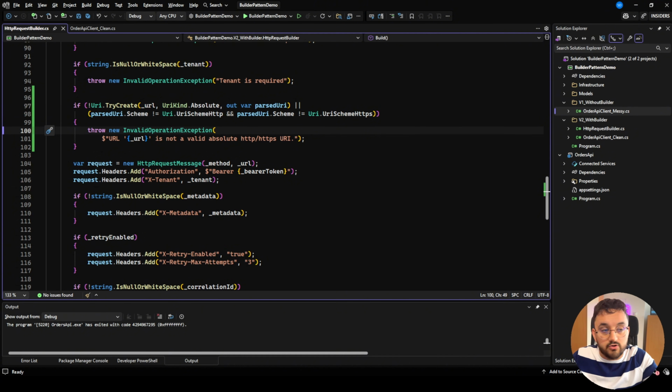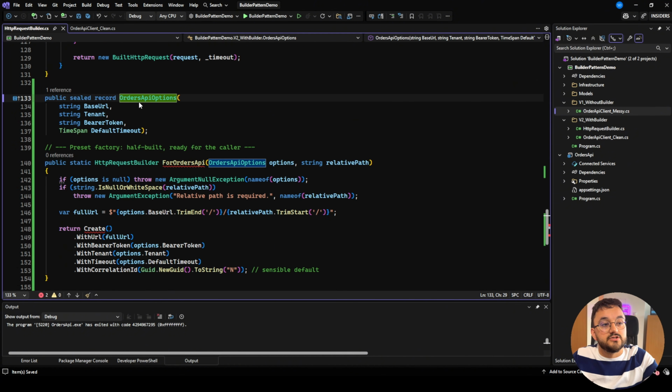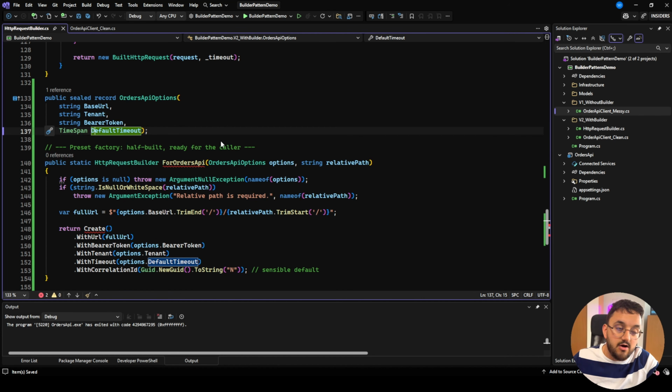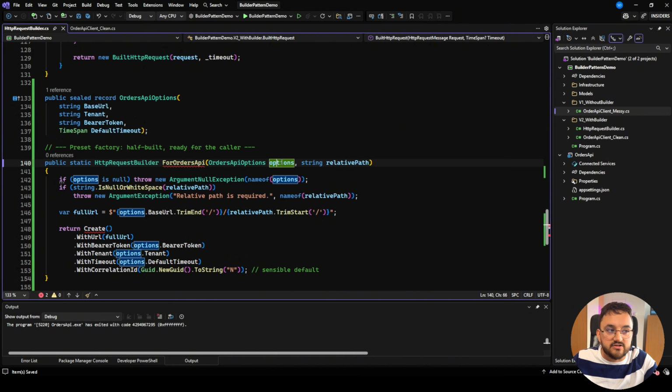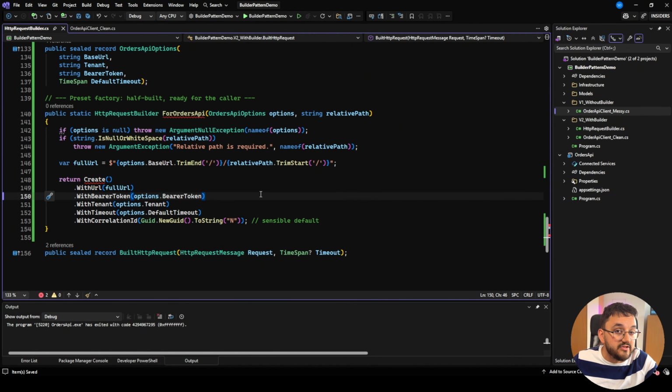So let me show you that. I have that prepared. You can have OrdersApiOptions with base URL, tenant, bearer token, default timeout, which you're going to get from some app settings or environment variables. And you will have a ForOrdersApi method that will accept those options with a relative path. And you're going to create that builder once for all orders API calls.